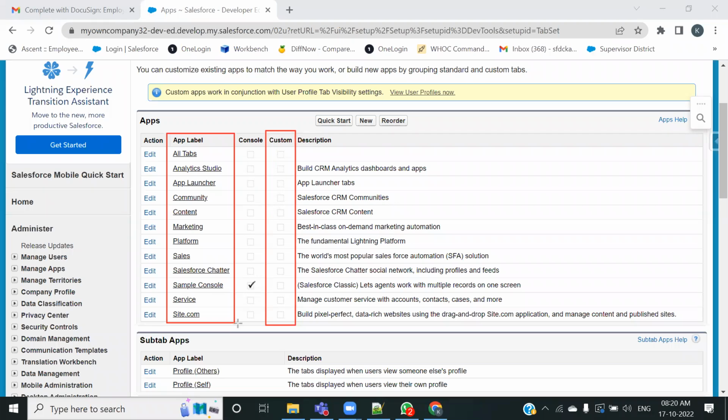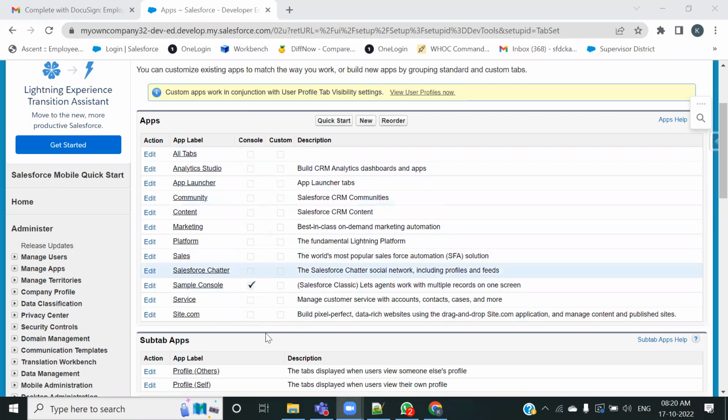I will be giving you what is in console. I'm coming to that. Don't worry. For all of the custom applications, if you have them, this checkbox is checked. For example, if it is checked like this, I would say this application is custom. But right now, as you can see, this is not checked. So all of them are standard applications.